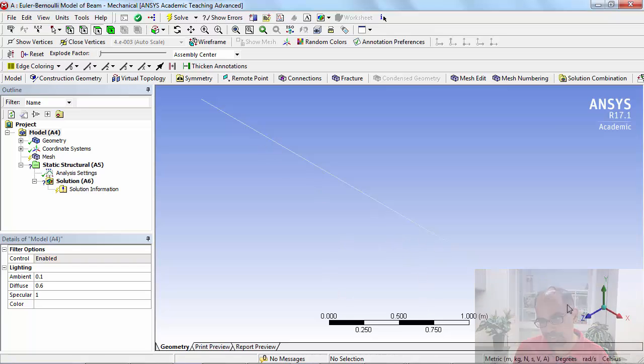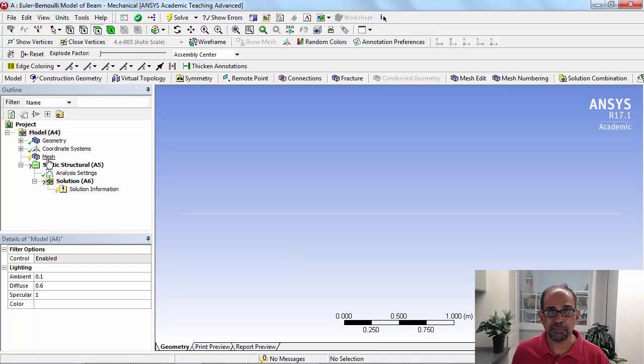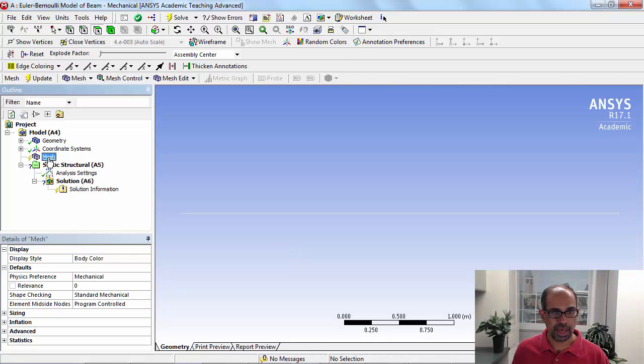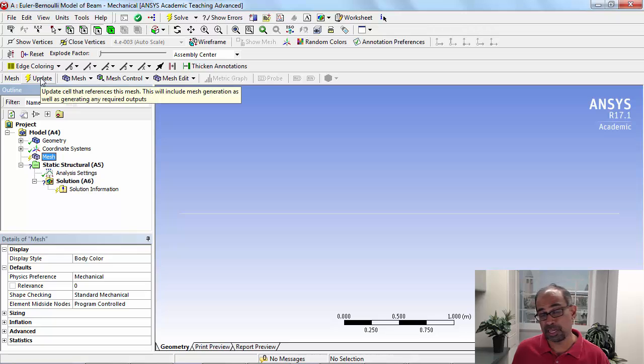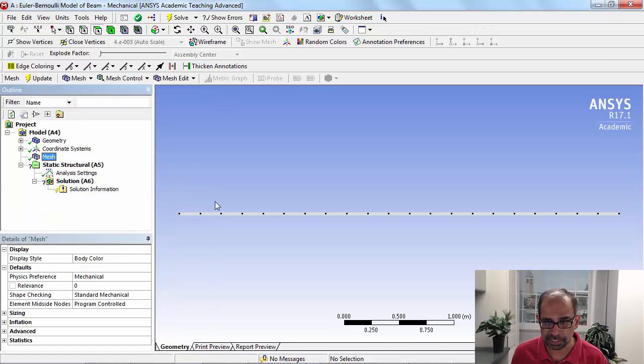And this is showing me an isometric view. So let me click along Z to see the view that we have been considering in the pre-analysis. If your view gets garbled, you can always click on Z to get back this view. I'll highlight mesh in the tree and click on update, and that'll give me the default mesh. I always like to throw a default mesh to see what I get.